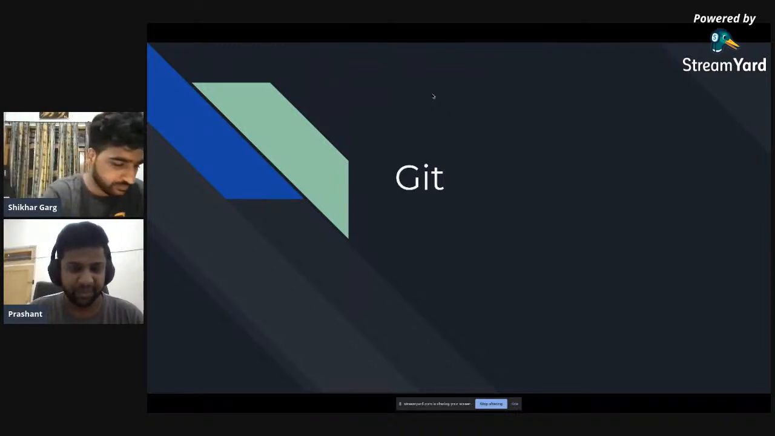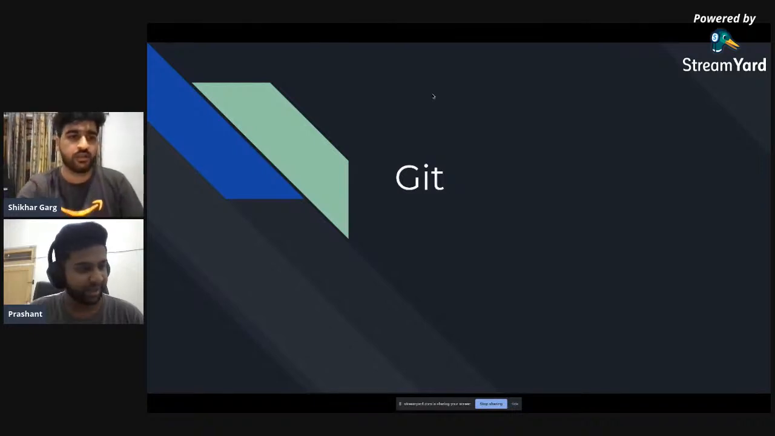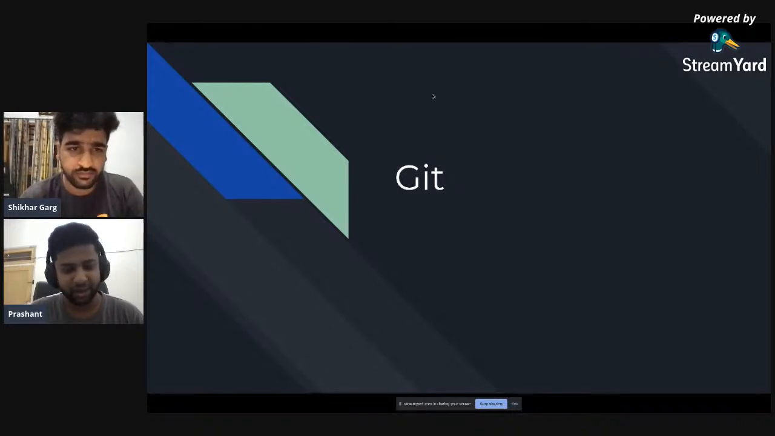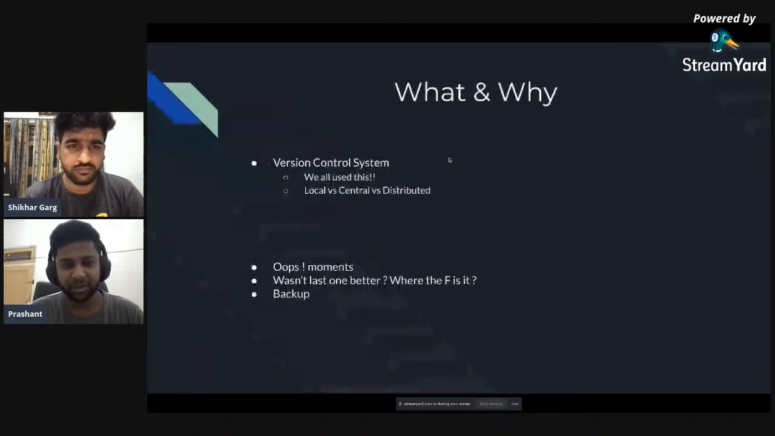So, this is a session on Git, and basically now we'll try to cover some basic commands of Git. And in the next session, we'll try to deep dive more into the advanced section of Git. So, this session is mostly for the beginners, and hopefully it will help you out. Okay, so let's move forward. So, first thing is, why are we studying this, and what is this actually?